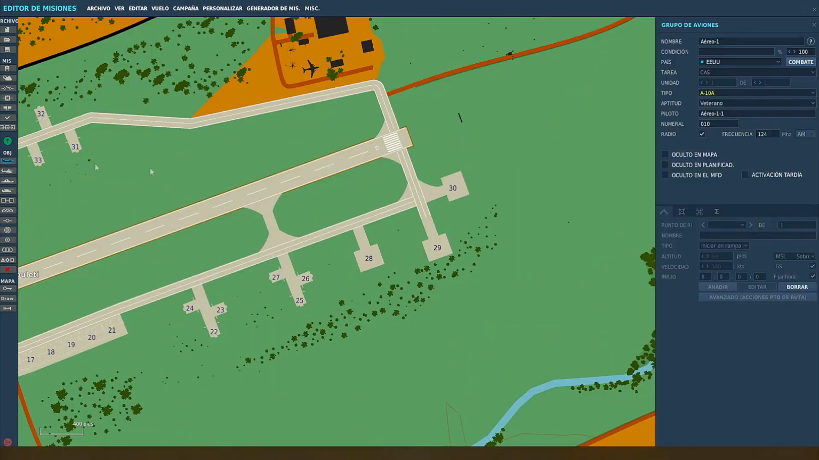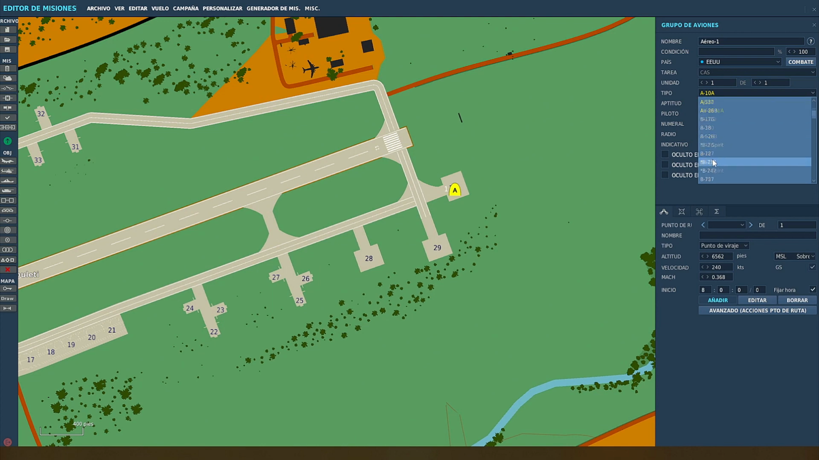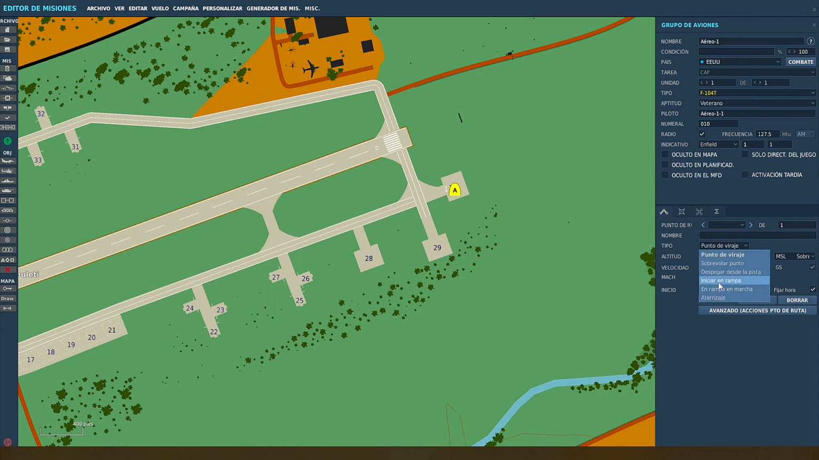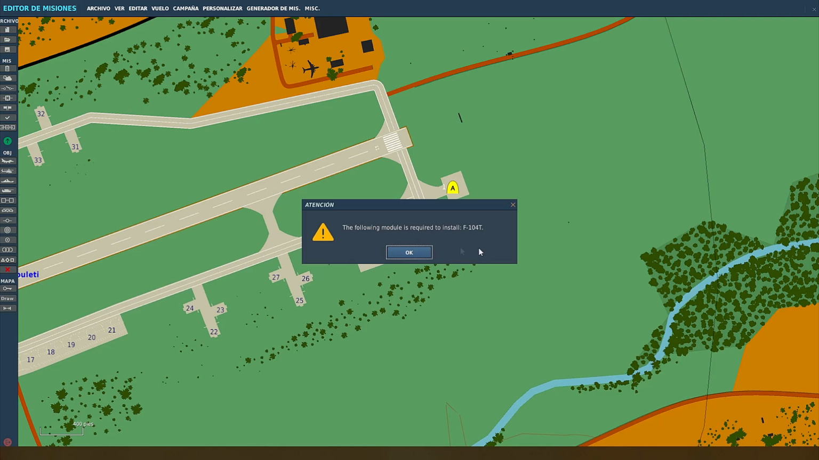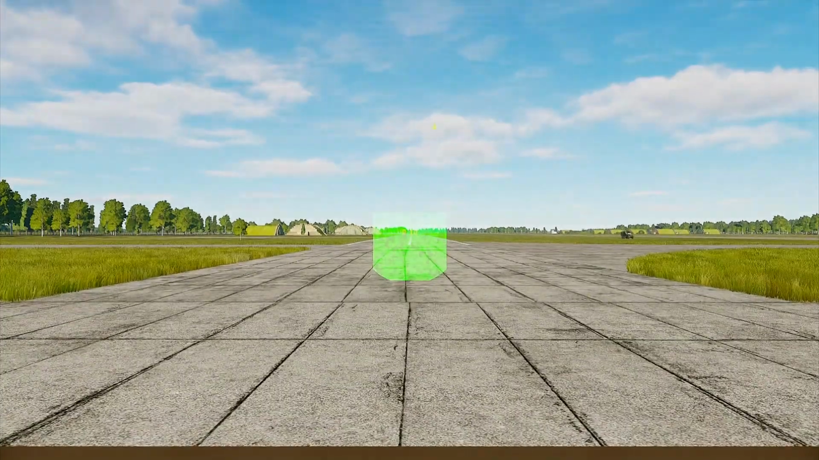Here you put a new plane. Here is the plane, United States. You choose here the 100, it will appear here, 104T. T is there for the tutorial, that model doesn't exist. And here it says initiate in ramp. Then player, and that is enough. Load it, it's not necessary. It will appear here.